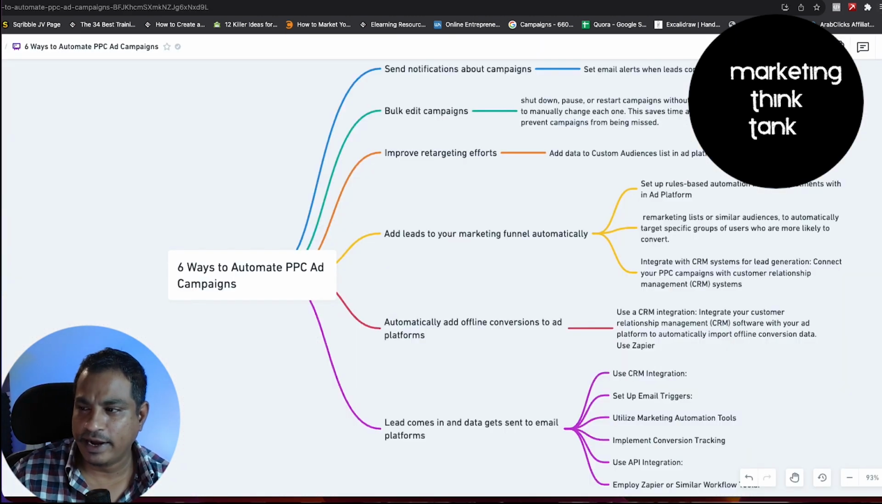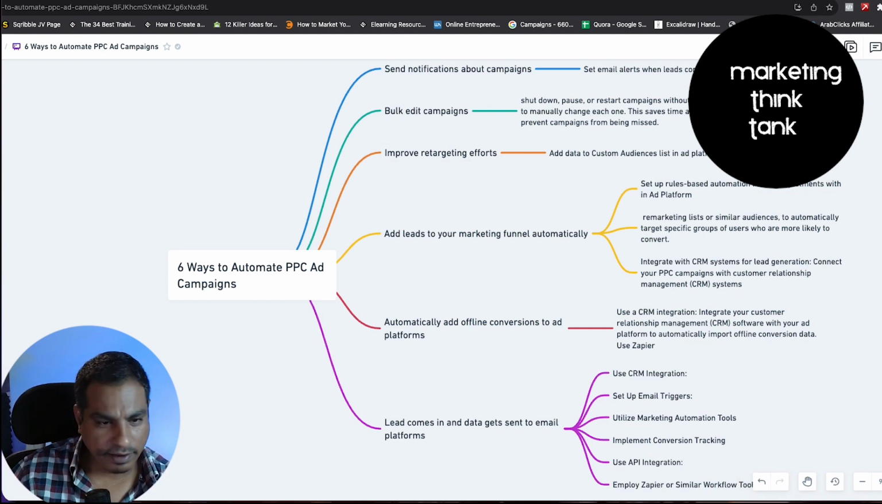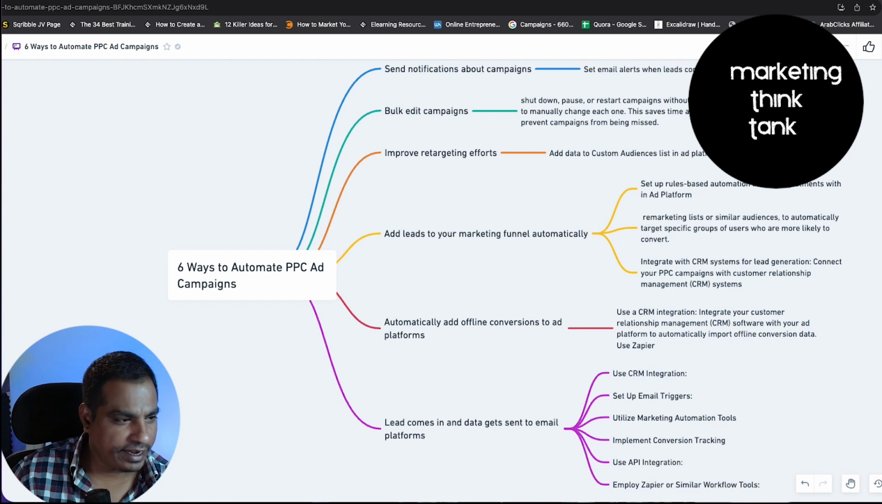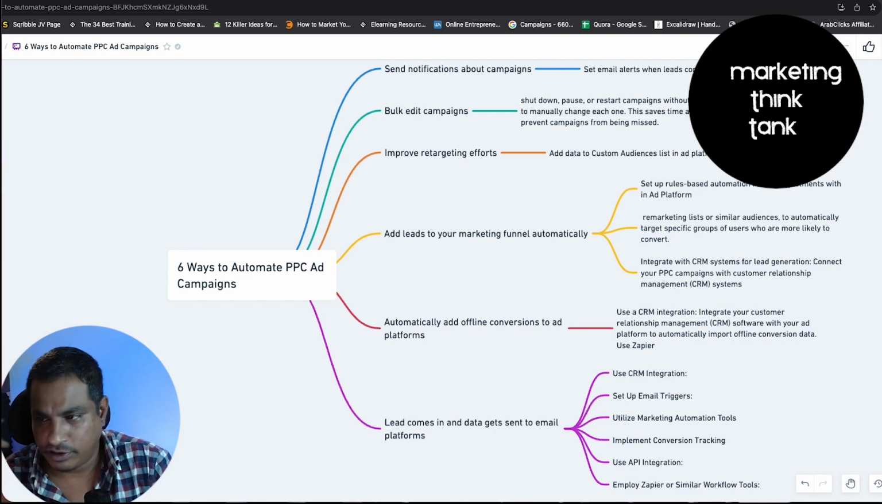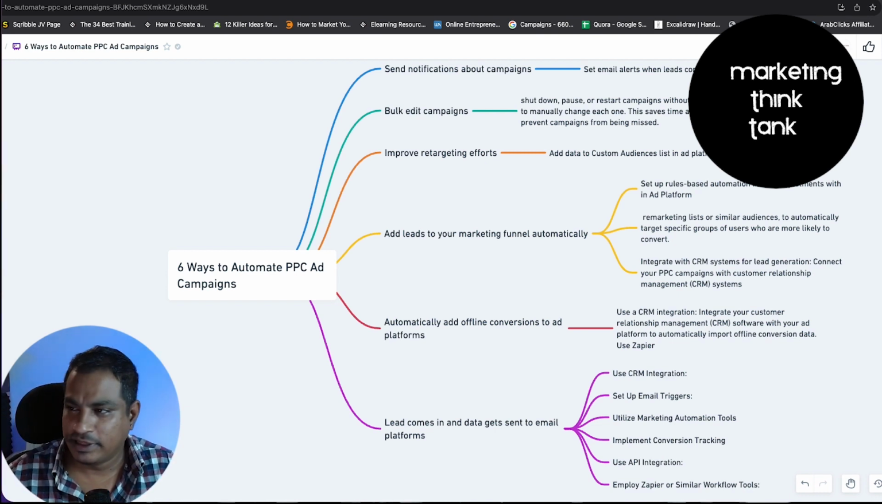So you can change your campaigns. I mean, you can pause any campaign that you need at the end of the month if that is what your workflow demands. So that is how you can do bulk edits in your PPC accounts using platforms like Zapier, which are automated, right?